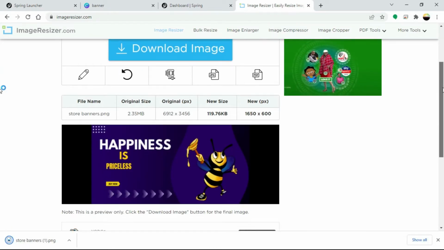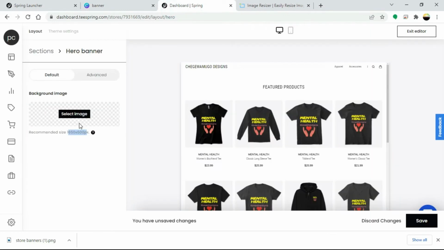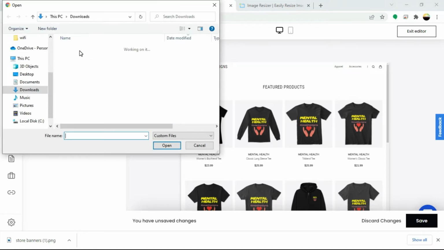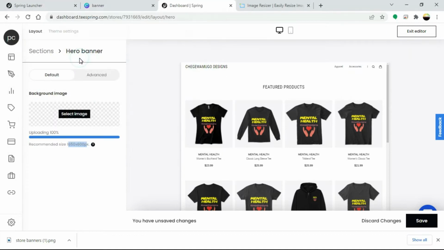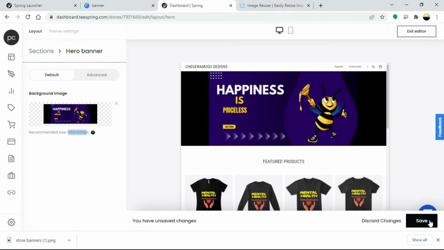This is the image, no quality is lost, and the new size is what is required by Teespring. So you confirm. So we have downloaded our image, so we upload the new image. This is a bit fast owing to the reduced size, and it has updated our profile.